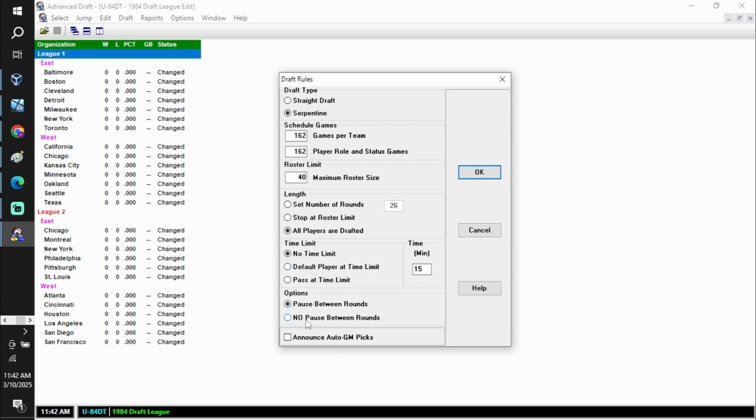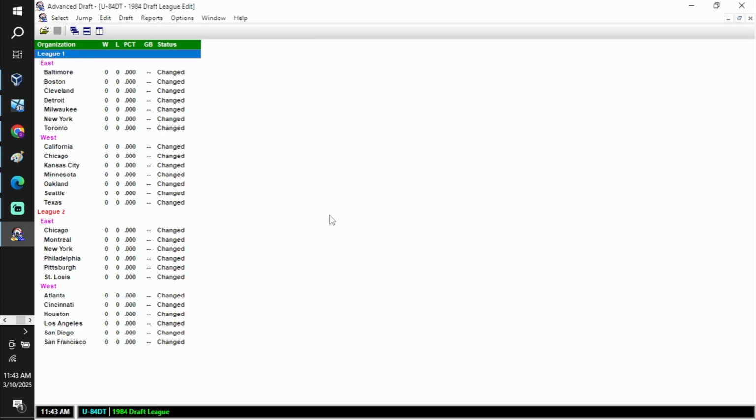Pause between rounds or no pause. I'm going to pause so we can take a look at the draft report at the end of each round, but that's up to you there. And announce auto GM picks. I'm going to leave that turned off. It'll do a pop-up on the screen for every single pick, which I don't need. We can just view the report. So I think we're good here. Hit OK to that.